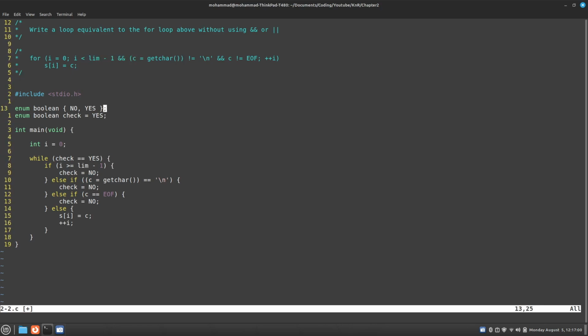If getchar equals a newline character, well, if that is false, then getchar must not equal a newline character. And once more here we have c equals the end of file. If that is false, then c must not equal the end of file. And so if all of these checks are false, then all of these original conditions we had here must all be true. And then we can do the main body of the loop. Now also notice that we have an else statement, not an else if, because all we need to check are these three conditions. Otherwise, if they're all false, then just do the body of the loop.